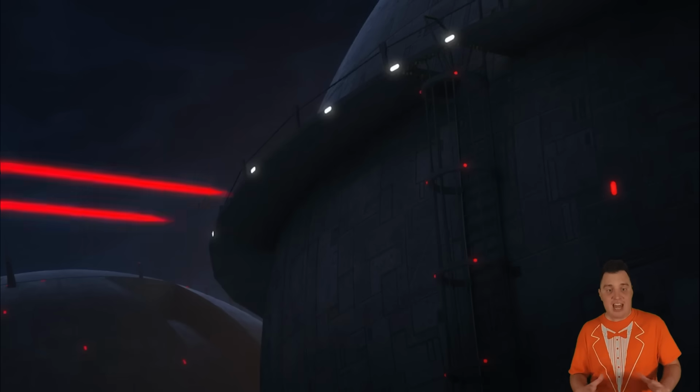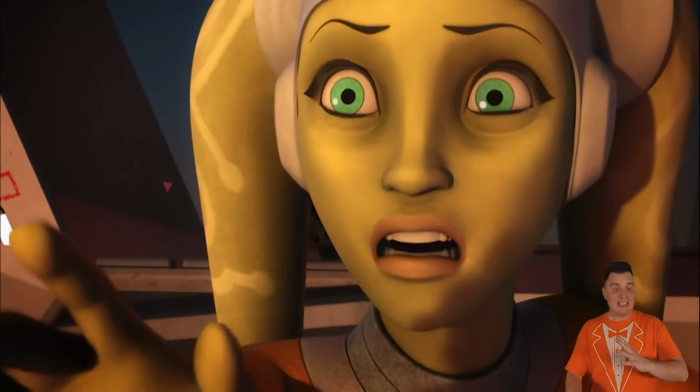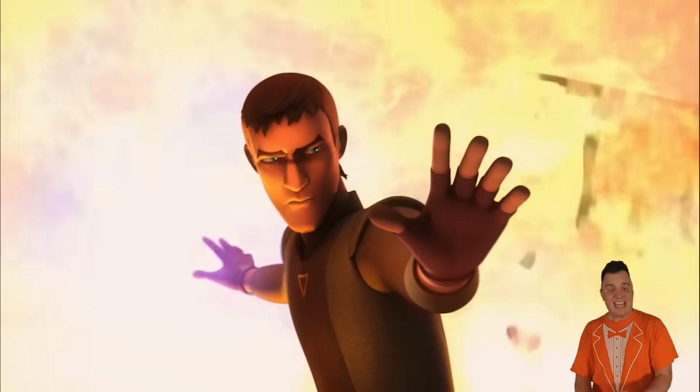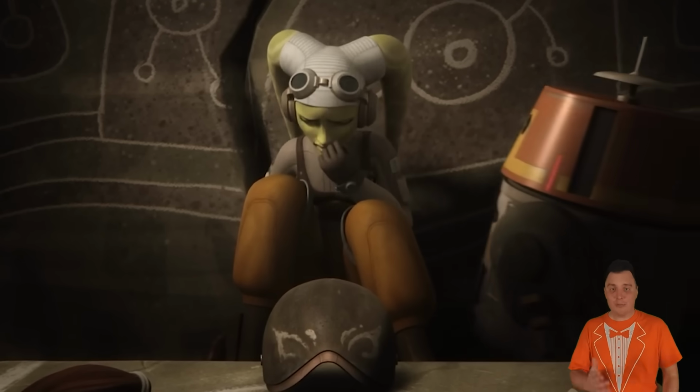But tragically, just then, the mission goes bad, and Kanan's gotta use the Force to stop the explosion. And this is it. There's no other way. Kanan Jarrus sacrifices himself to save his family. Oh, so sad for what is mostly a kid show.